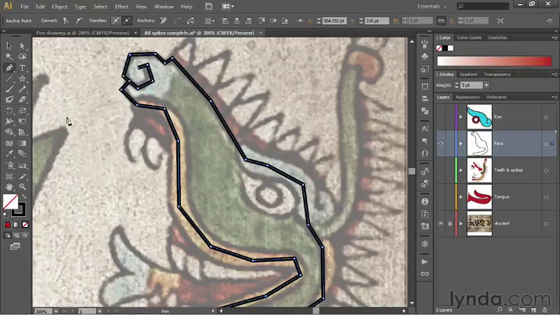In the next movie, we'll turn the path into a smooth curve by rounding off the corners, and then we'll adjust the outline to taste.